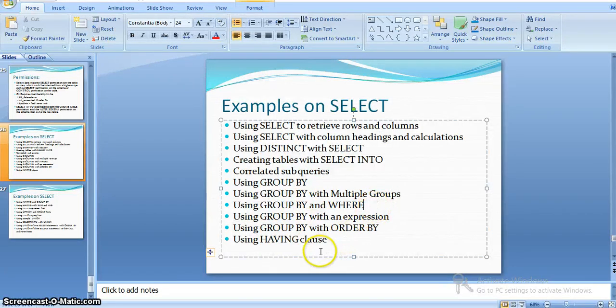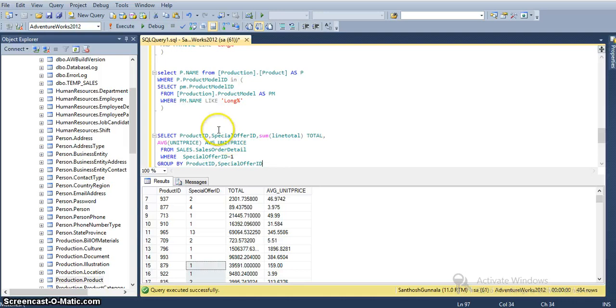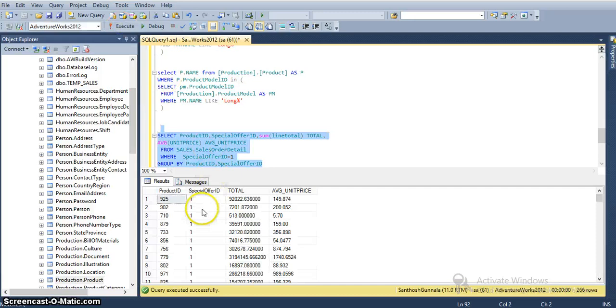Now we'll see group by and where clause, both included in a single select statement. With the same example, we already have group by on these fields. I will add a where condition. The simple where is where special offer ID equal to 1. Here we have values 1 to 8 for special offer ID. I will display special offer ID 1 for all the products, so it contains only special offer ID 1. Otherwise we can take some other conditions in the where list.